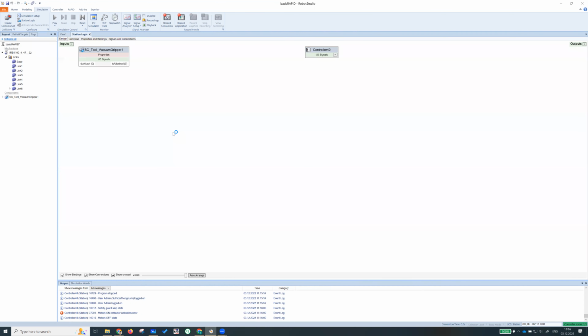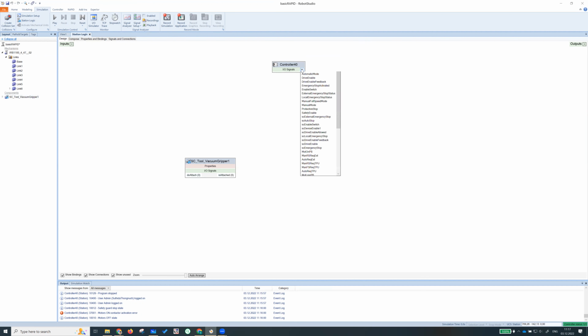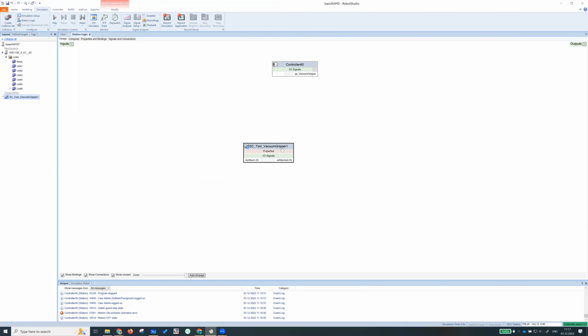Let's go to station logic here. Okay, this is our tool, and we have created two signals, so let's use them. So we have the vacuum gripper. This is the output of the controller. This output will turn on the gripper, so it will be the input. So the output of the controller will be the input of the gripper. Okay, let's drag it.